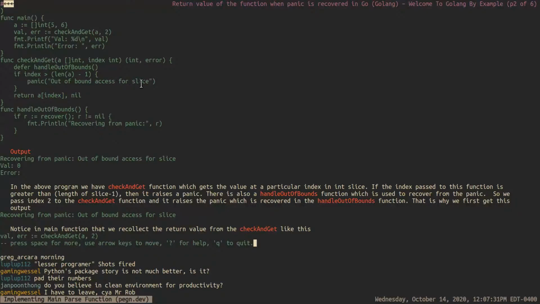Out of bound access for slice. What? Oh, so they're doing something in the caller state, and they're doing an embed. Yeah, that's stupid. I don't like that at all. That's like check and get 8-2. Panic out of for.